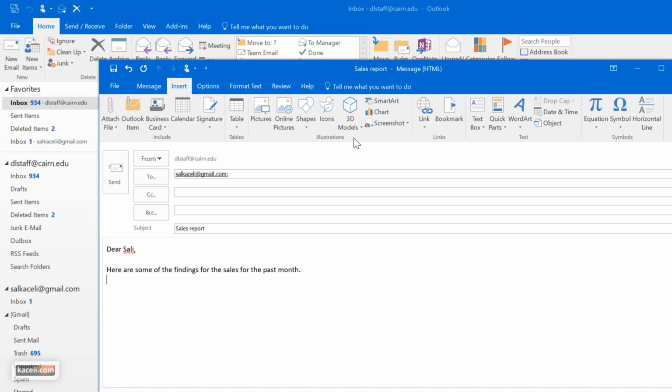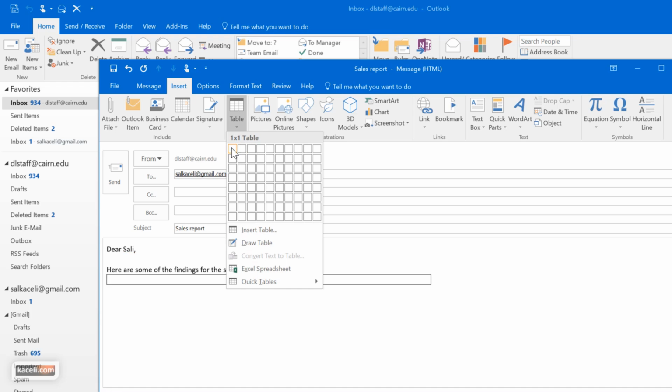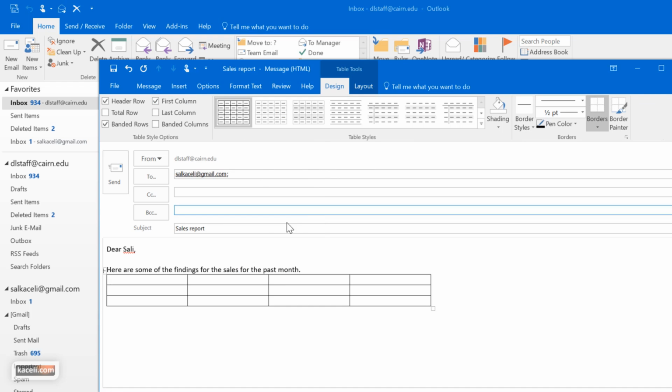We can insert what's called illustrations, and it's very similar to Word, Excel, and PowerPoint, where you want to insert a table as part of your message. Just click here on Table, and then select however many columns and rows you want to use for this table. Once you have inserted the table or this object, notice that we have a couple new tabs that show up here. We have the Design tab and the Layout tab.